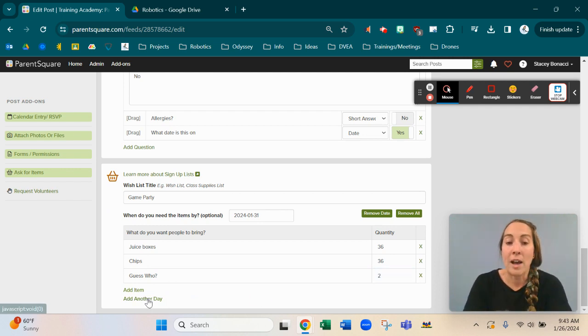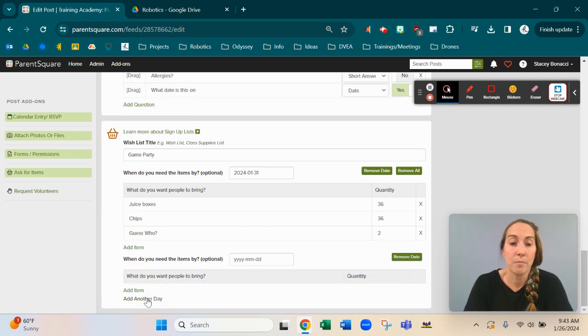You can also add another day. So maybe you're doing two different parties or two different activities. So it's just going to give you the option to have your things brought to you by a different date. And then you can add items as well.